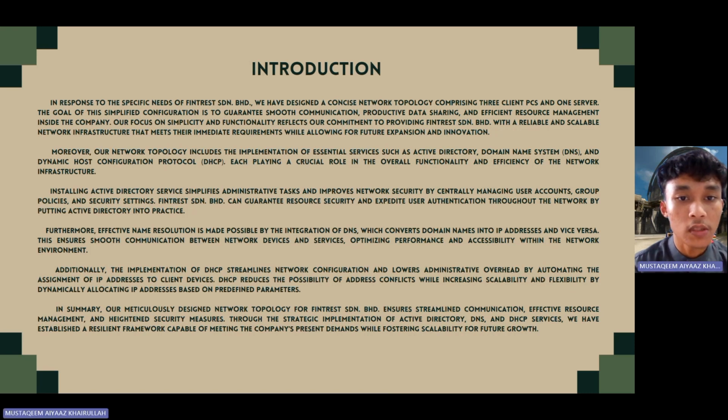Moreover, our network topology includes the implementation of essential services such as Active Directory, domain name system, and dynamic host configuration protocol, DHCP, each playing a crucial role in the overall functionality and efficiency of the network infrastructure. Installing Active Directory service simplifies administrative tasks and improves network security by centrally managing user accounts, group policies, and security settings. Fintrust SDN VHD can guarantee resource security and expedite user authentication throughout the network by putting Active Directory into practice.